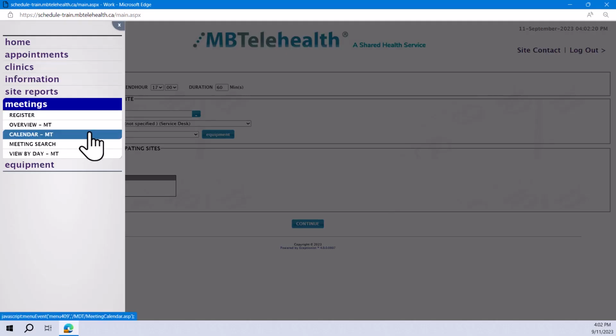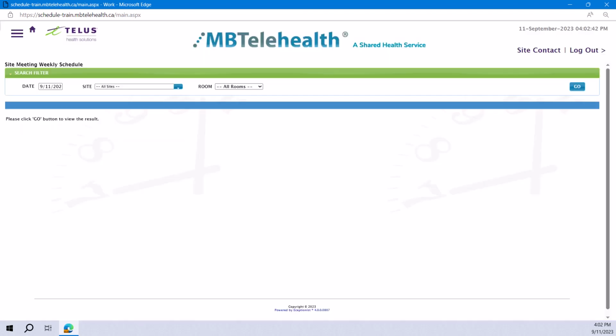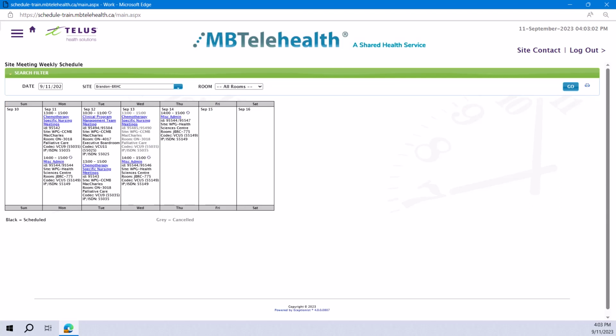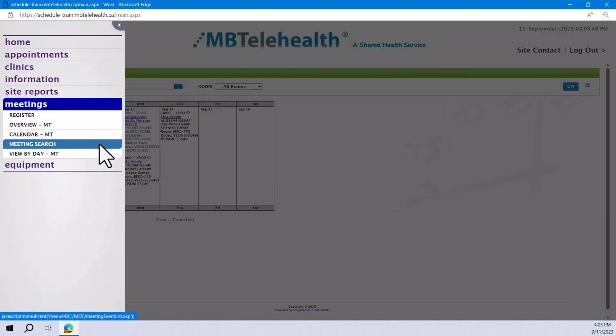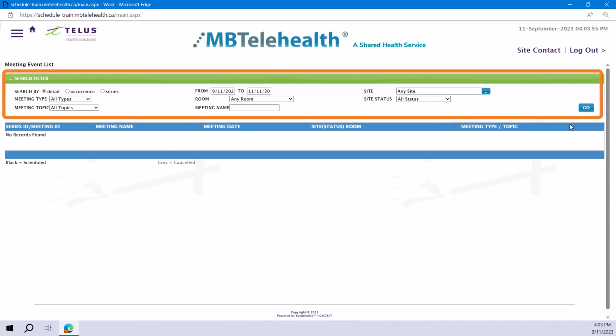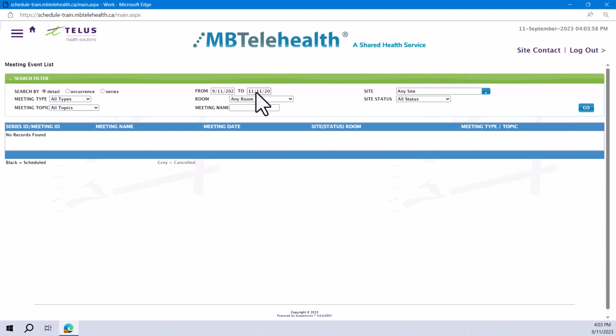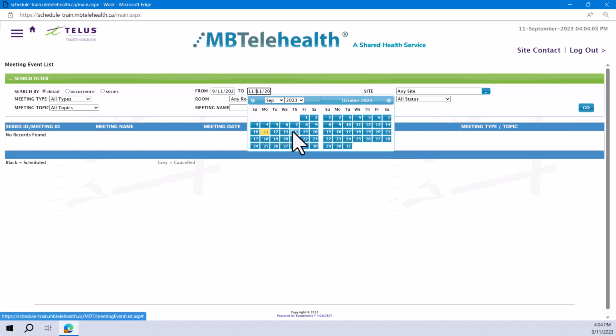Another option under the Meetings menu is the Calendar. This allows you to view all meetings scheduled at your site for a specified week. Select your date, your site, and your room, or just leave as all rooms, and click Go. You can see recurring events as indicated by this icon, as well as cancelled events shown in gray text. Meeting Search in the Meetings menu allows you to search for meetings based on any of these filters. Select your filters and click Go.